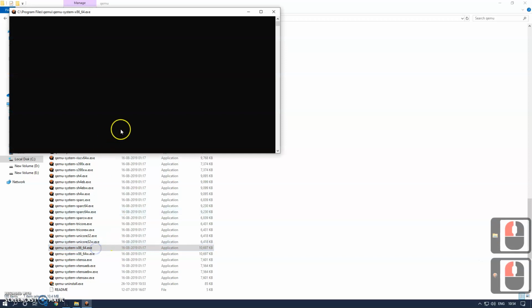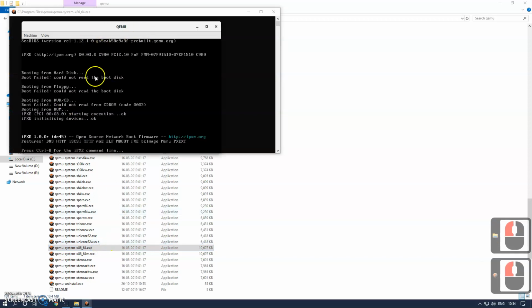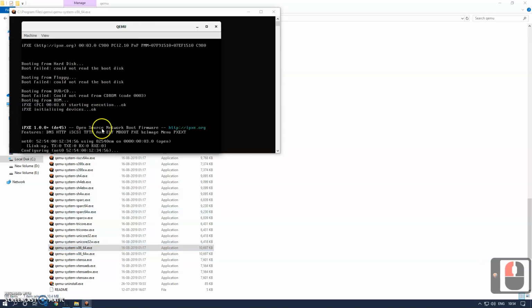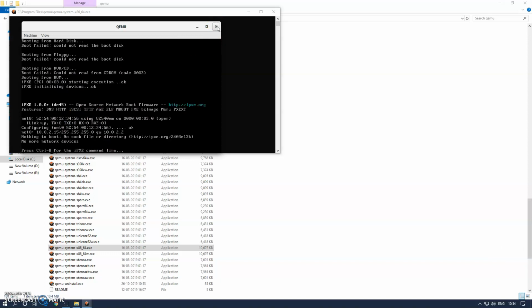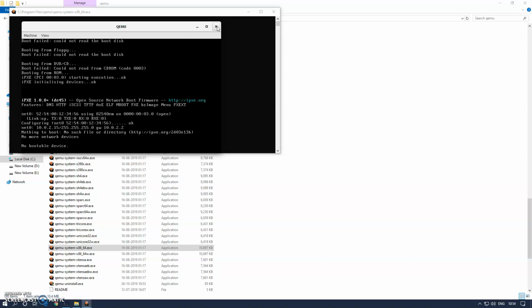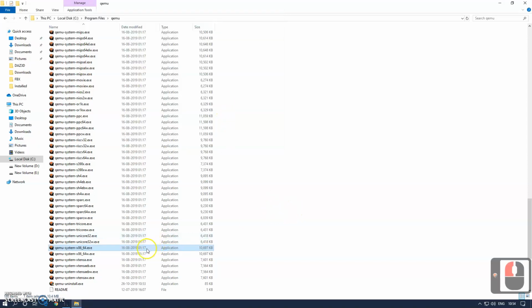If I double click on this, you will see that it starts. It's trying to boot, but it's not able to because there's no bootable disk available right now. So I'll close this, and let's see how we can run it from a command prompt.